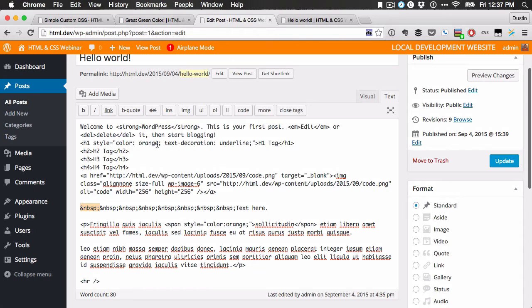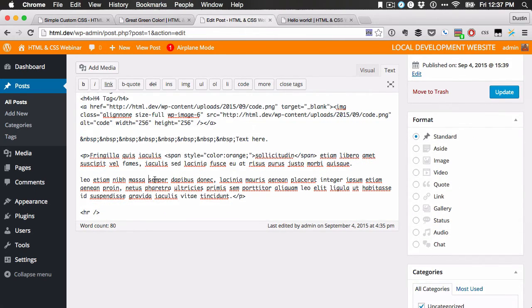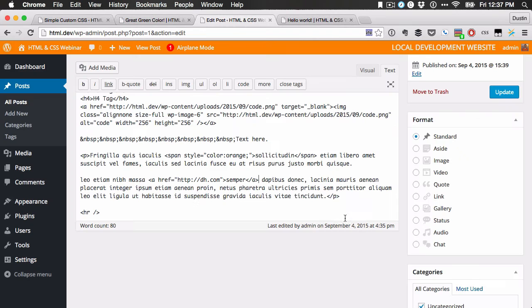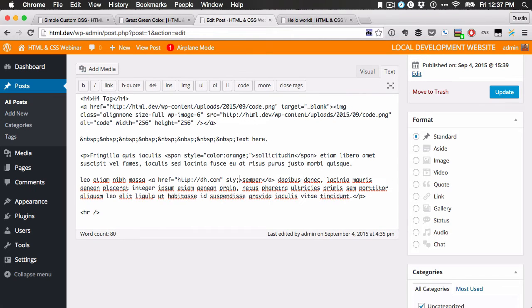So you could say, let's find something to make a link. Let's do this, and we can make this a link. If you want to be lazy and you don't want to actually write the link text, then you could just go ahead and add http://dh.com, which is not really a thing. And then what you would do is you would go in here and say style equals color, and then we'll say green. So that would do that on that particular link itself.